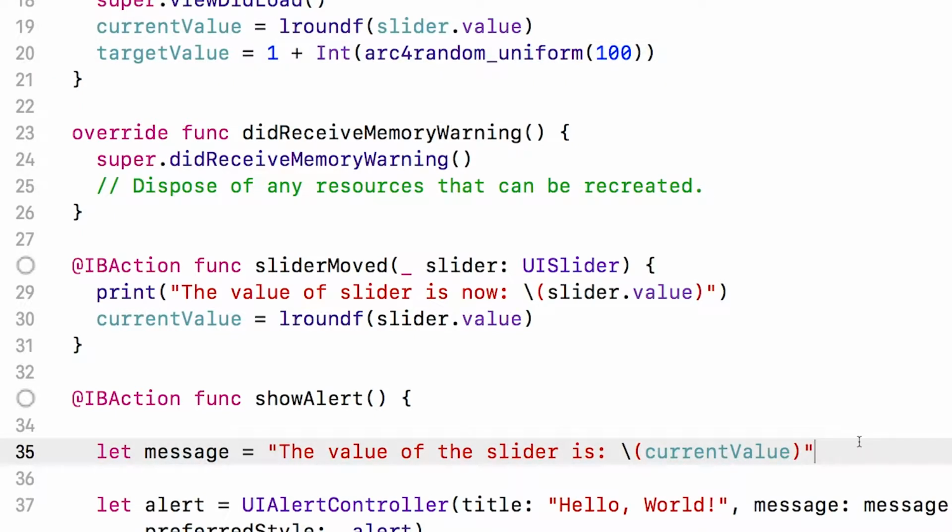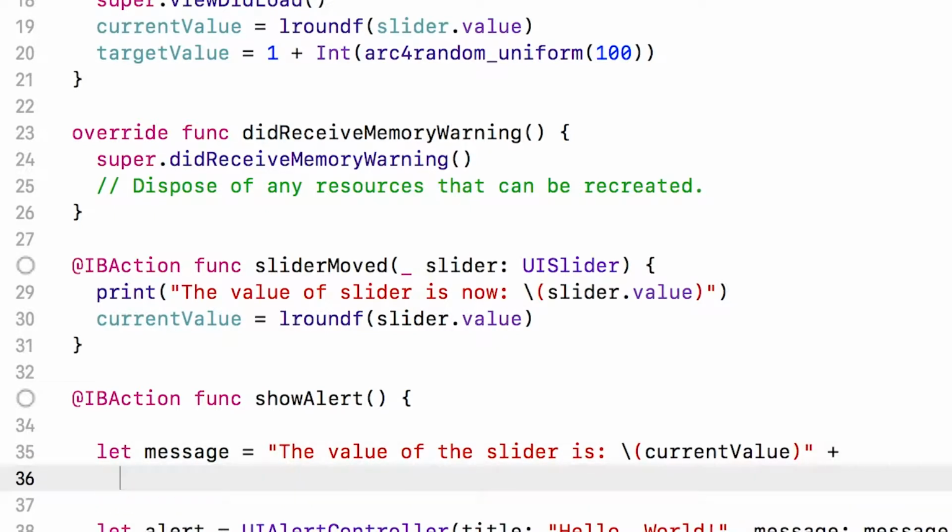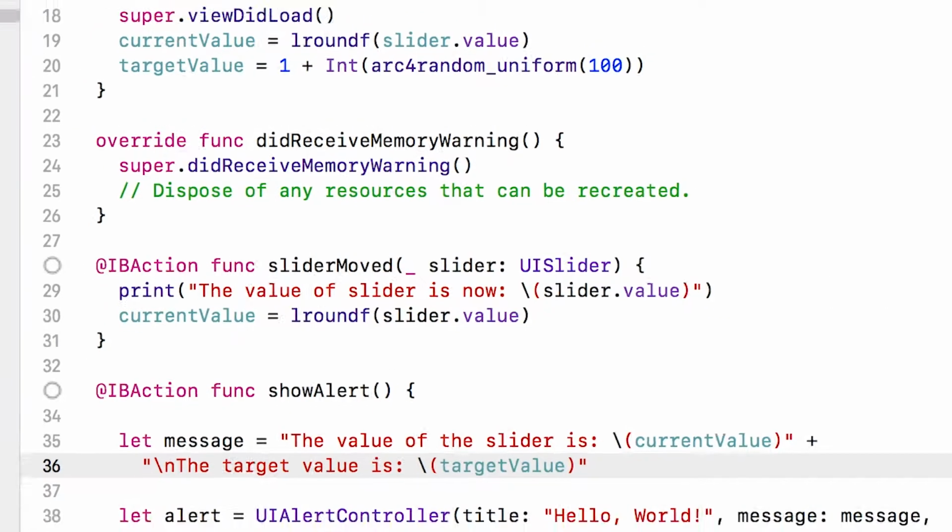So you can actually combine two strings together by simply using plus. And below, I'll just start typing my second string, but I want it to be on a new line. So there's a special shortcut for making a new line in Swift. It's just \n. And then we'll say the target value is, and we want the target value to appear here. Remember, we just used this special keyword to put whatever's in the parentheses here inside this string, and we'll put in target value. Okay, let me run that.